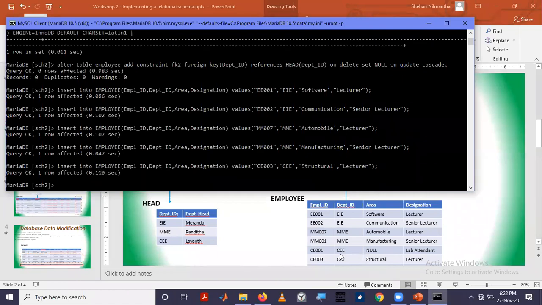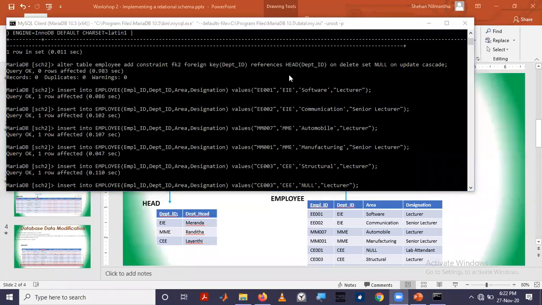Okay, so how to enter this one? Are you going to enter CE001 CEN? Are you going to enter this one null? If you enter like this, it is completely wrong. Right. So if you enter like this, it will be completely wrong.